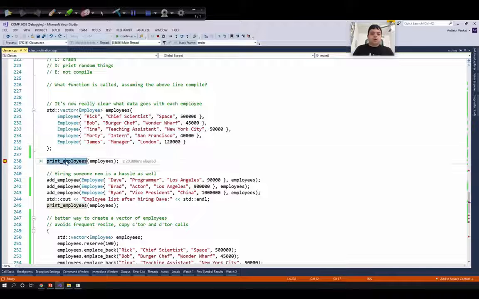Now we can use the method print underscore employees to print our employees onto the terminal. So previously, with our previous design, we used to pass 4 different vectors to the print underscore employee function.